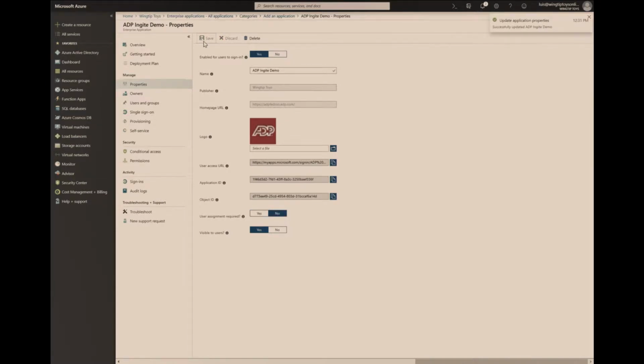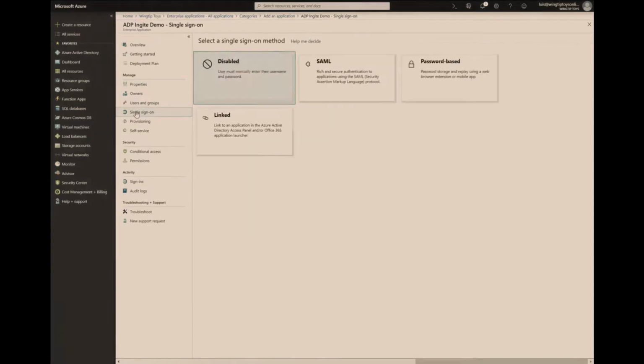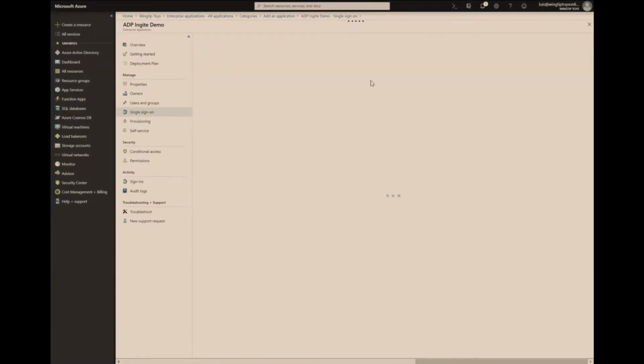If you want specific user groups to get access to this application, then you need to go to this tab and assign them. But because we are just being flexible here, let's allow everybody to get access to this application. So we want to configure SAML-based sign-on for this app. So we select SAML.